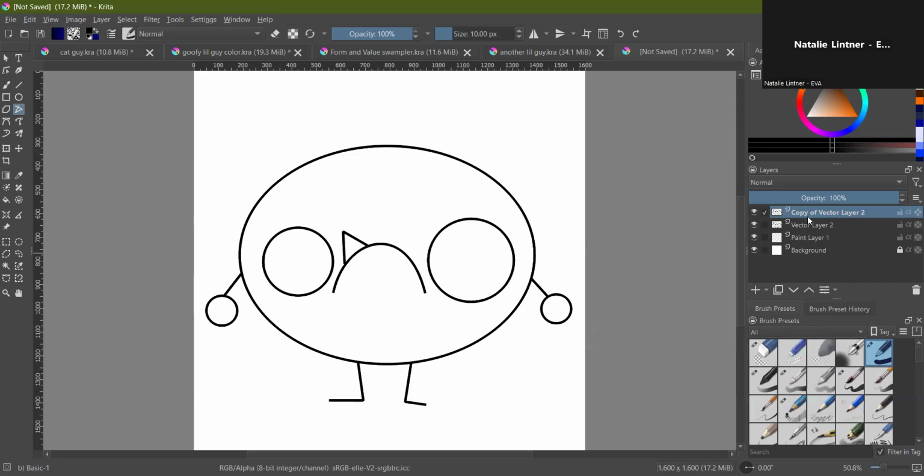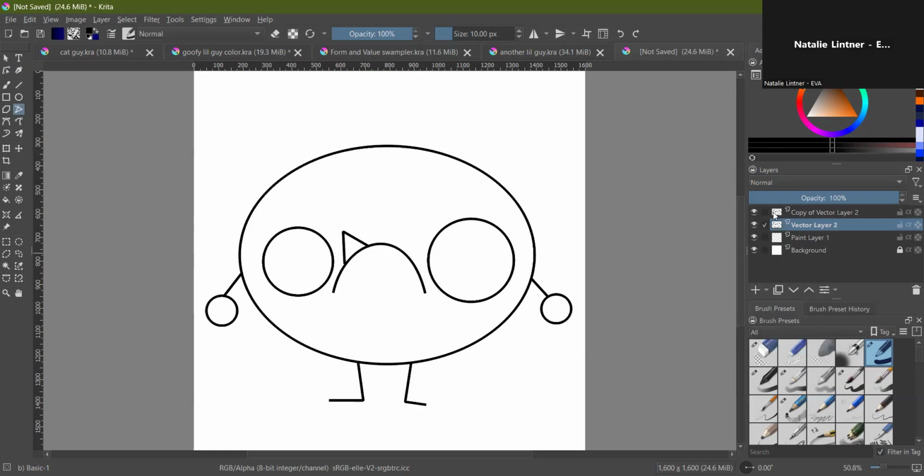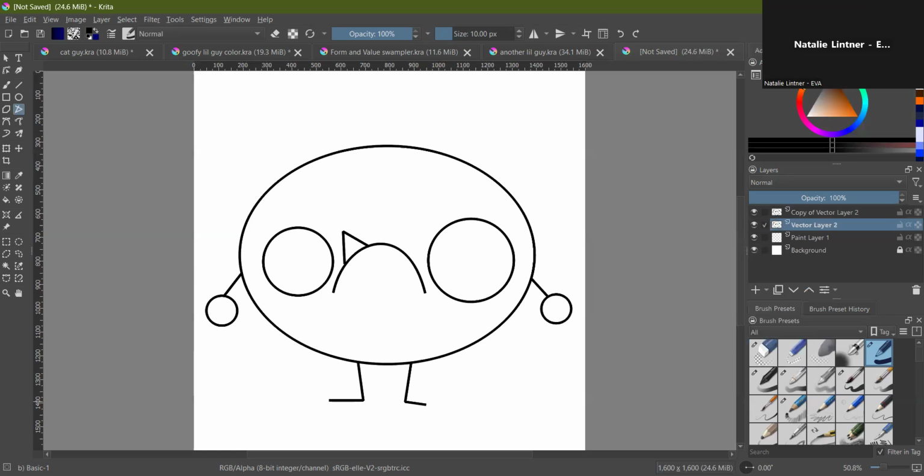Why am I doing this? That way I can work inside this layer here, adding color and other lines and places for shadows and highlights. And I will still have my outline above it. You'll see a little more of how that works in the next video. So now it's your turn to go out and make some art of a little guy.